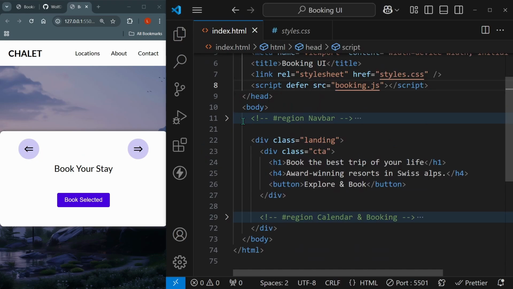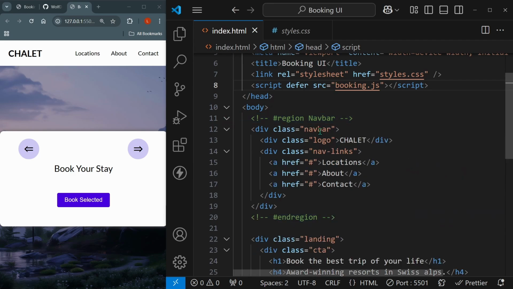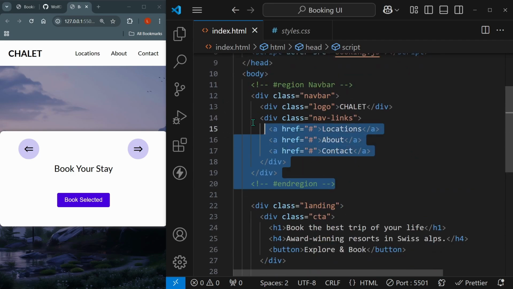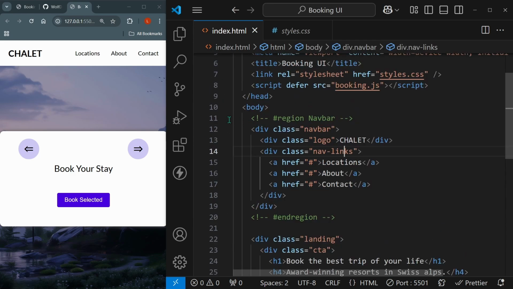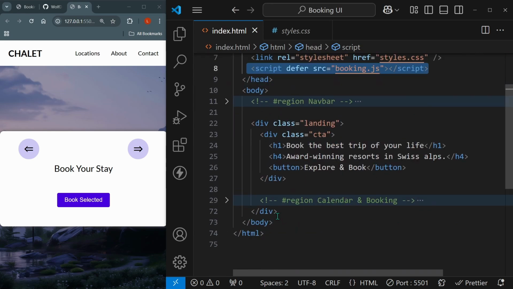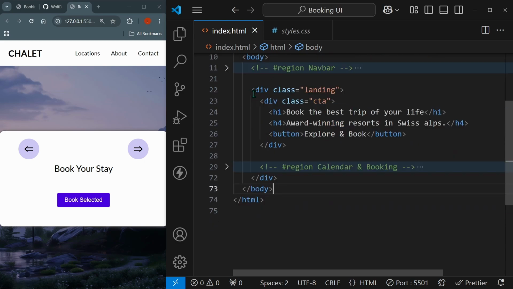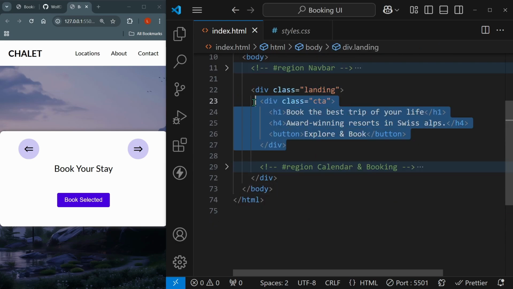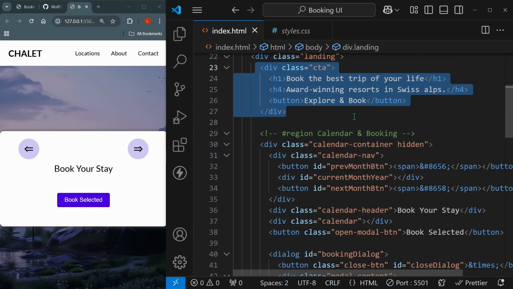Starting with the HTML, all we have here is a region for the navbar. The whole code is based on regions, so it's structured well. We have the script and the CSS inserted. Make sure that it's with defer, because then I can put it in the head tag. Otherwise, the script would be coming before the end of the body. There is the landing section. This is the button and the call to action. And then there is the calendar region.